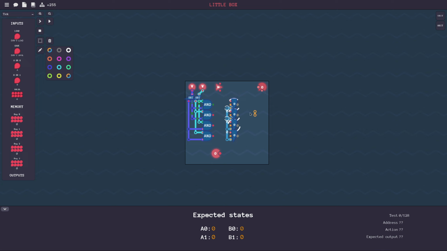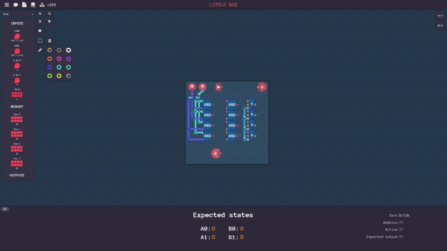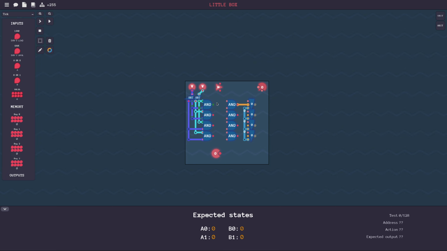However, something I need to select is... come again. Right, so I need to wire up all the loads. But actually, let's first start with the saves, because the saves have to be ANDed with their corresponding signal, their corresponding address. So this is going to be save 1, and it's going to be true if we save and we save 1. So let's wire it up.